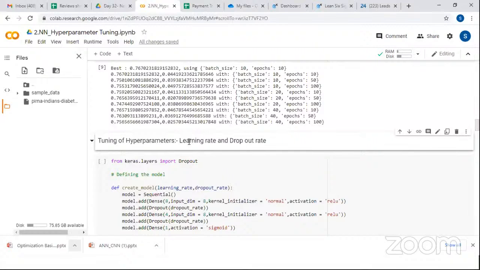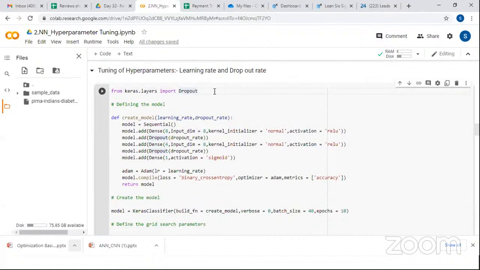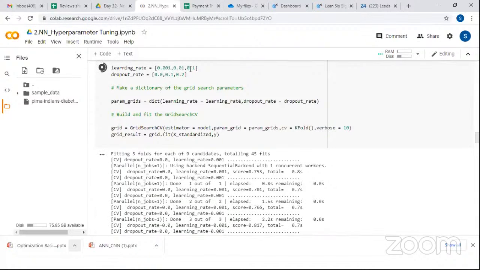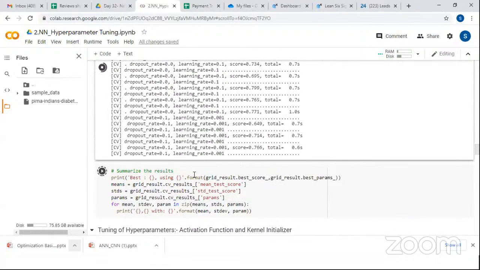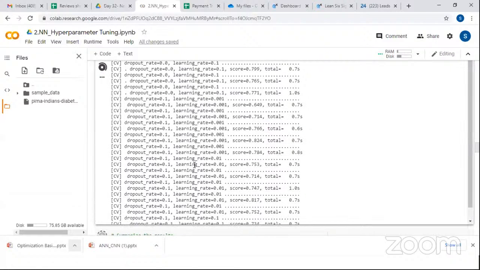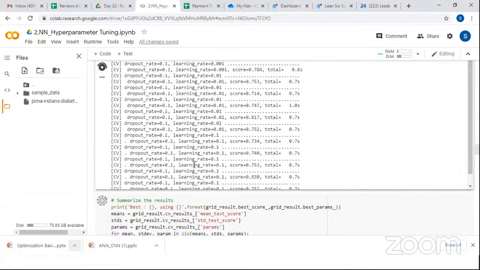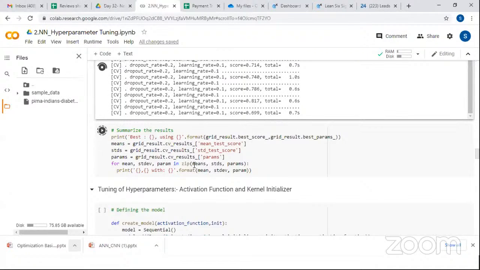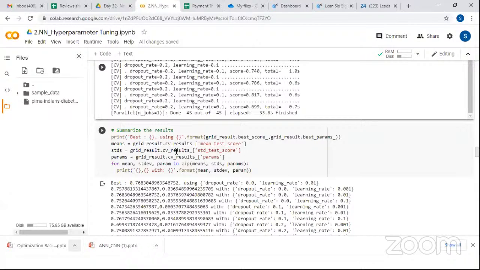The learning rate is nothing but eta. So let us find out that as well. We have given learning rates 0.001, 0.01, 0.1, and the dropout rates are these. Once we test it, let us find out what is the best combination. Right. Now the best combination is this.